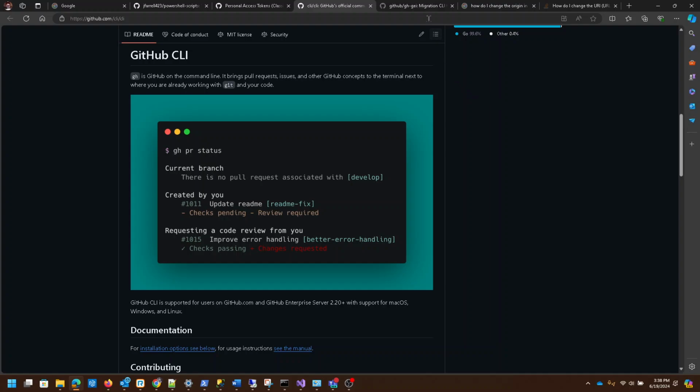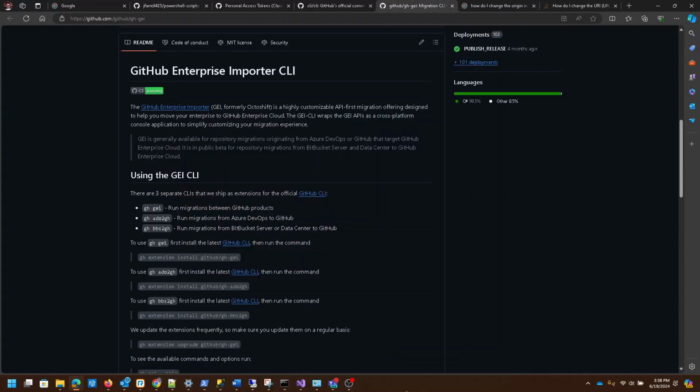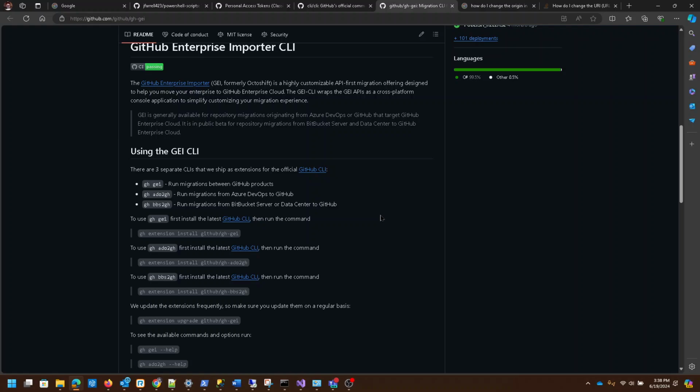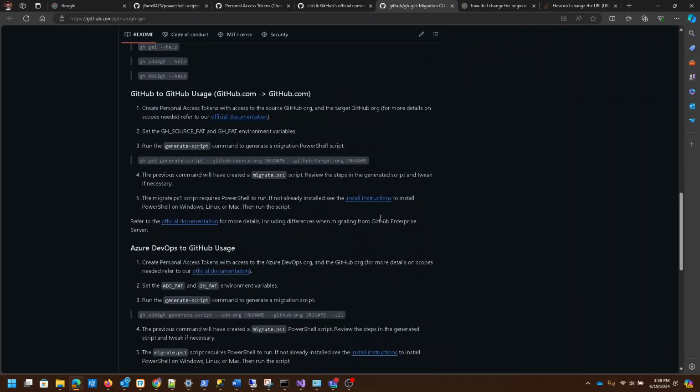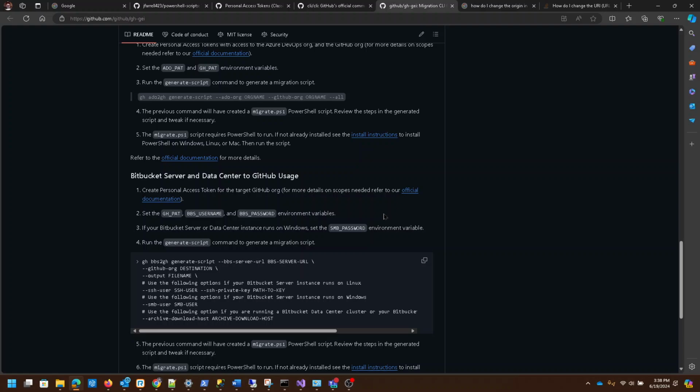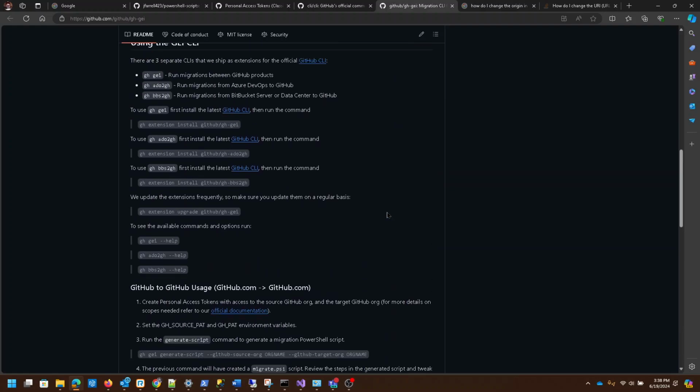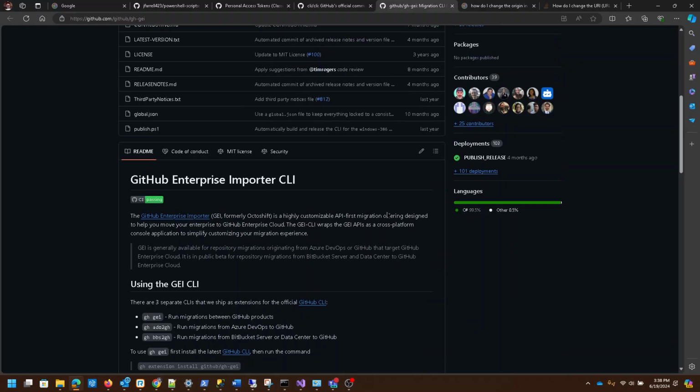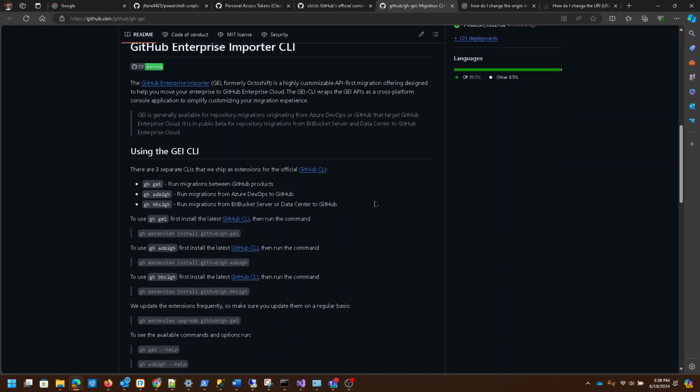You're also going to have to install the GitHub Enterprise Importer CLI. I'm going to have all the links. You can look. I'm not going to go through the setup. They have pretty good details on getting it set up, ready to run. They tell you all your requirements and everything that you need to do to get it to run in the README.